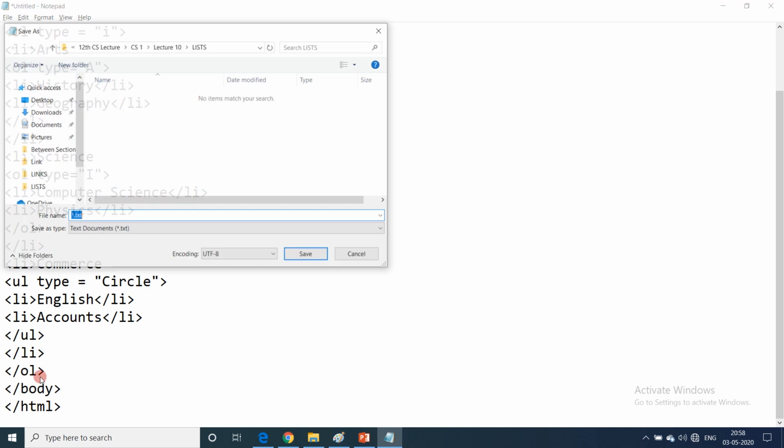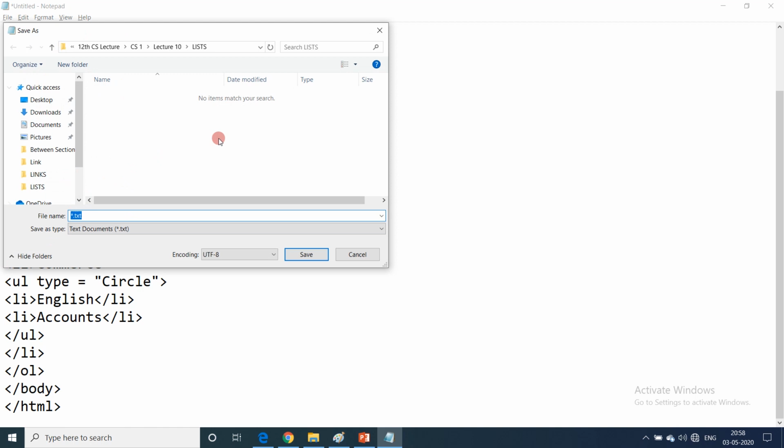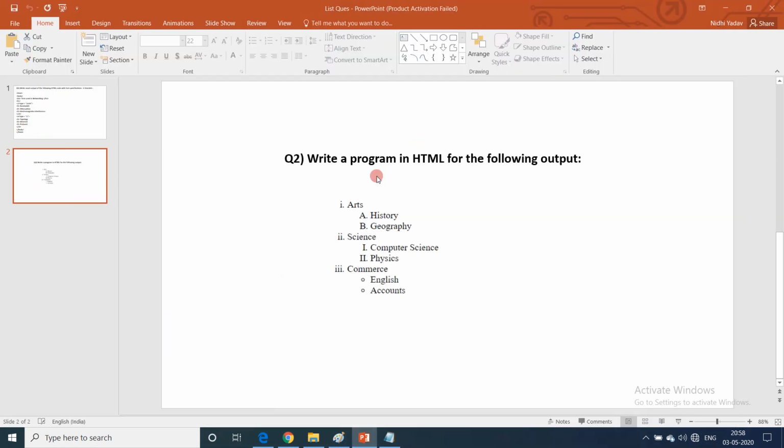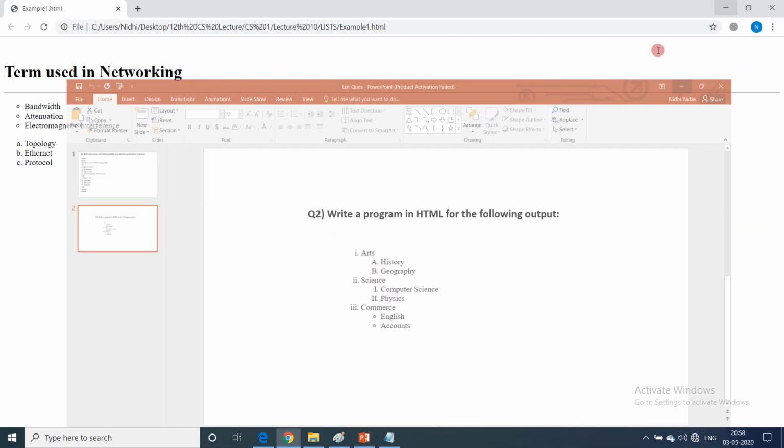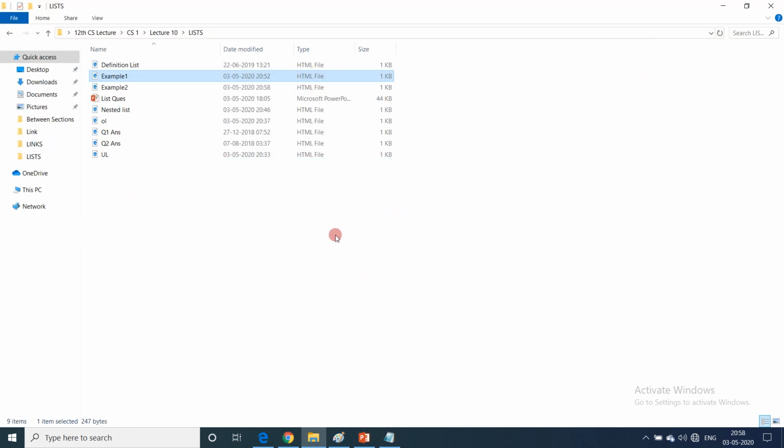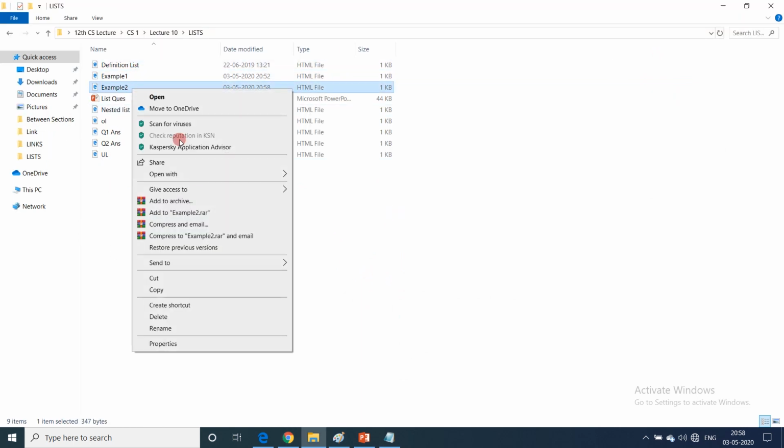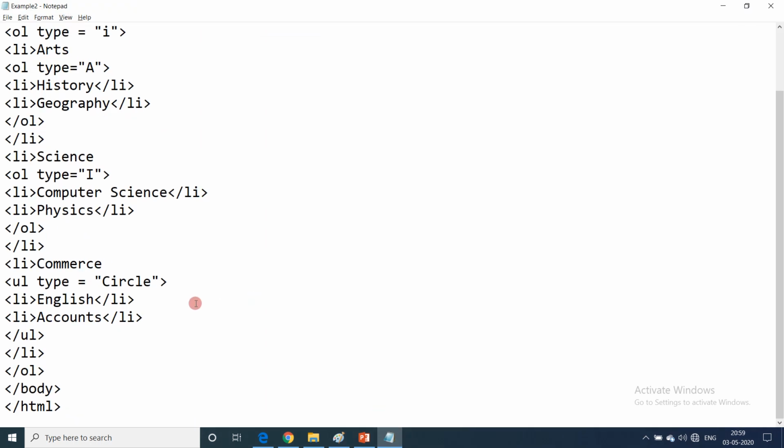I will save this example 2.html and let us open it with web browser. Let us see. My code is matching with the output which is given. Let us check. There is some mistake in here.